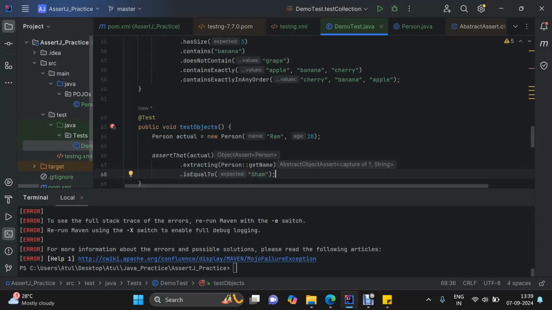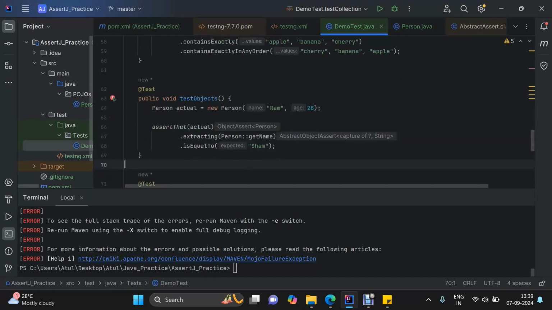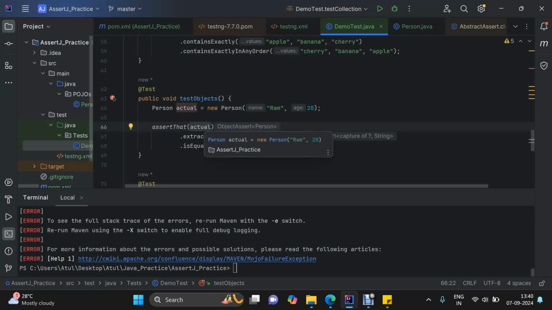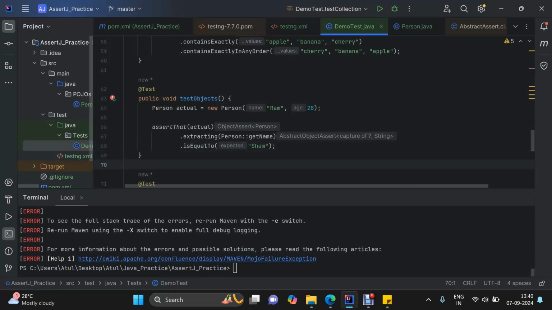So I have created one basic POJO here, and here we have an object. It also provides methods like extracting. So in case you have provided an object here and it has several attributes, you can extract a particular attribute of that object, and then you can have assertions on that. Isn't that cool, right? So consider you have complex objects, it can be really helpful for making assertions with the help of AssertJ on those types of objects as well.